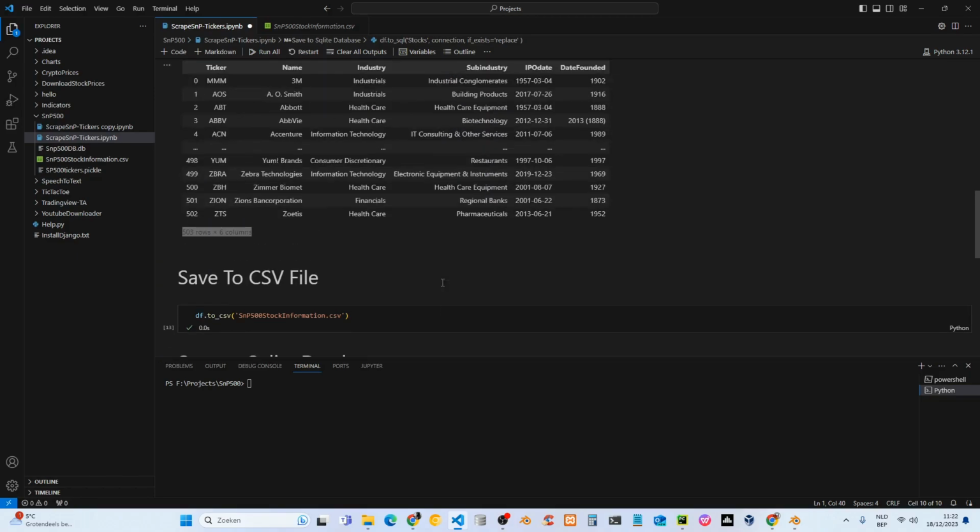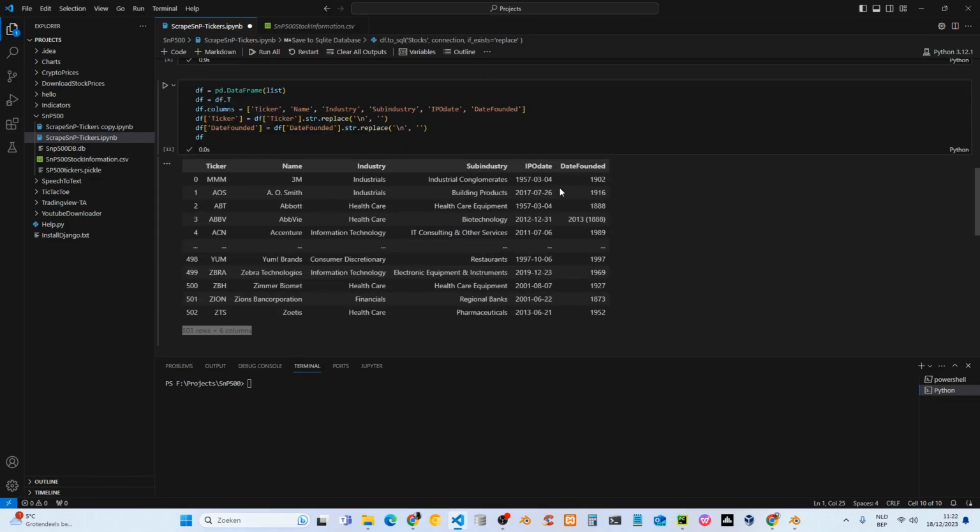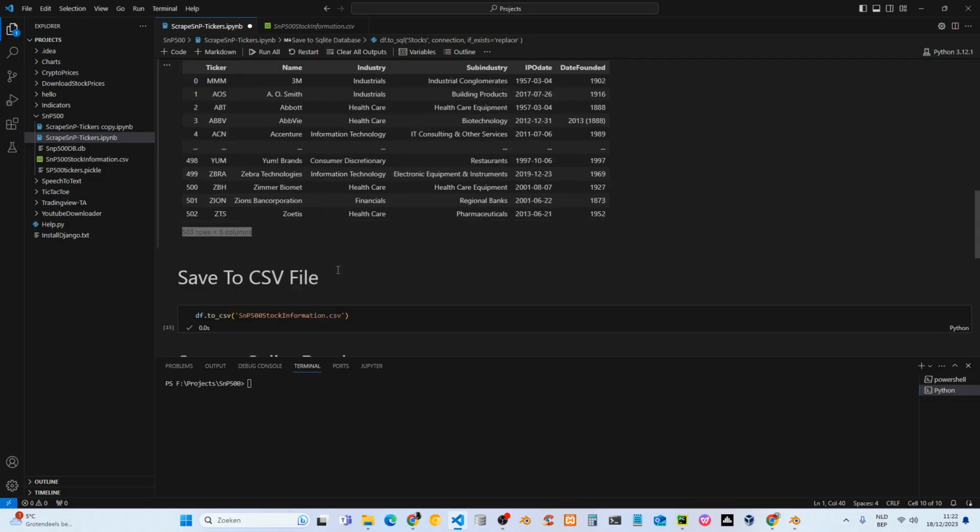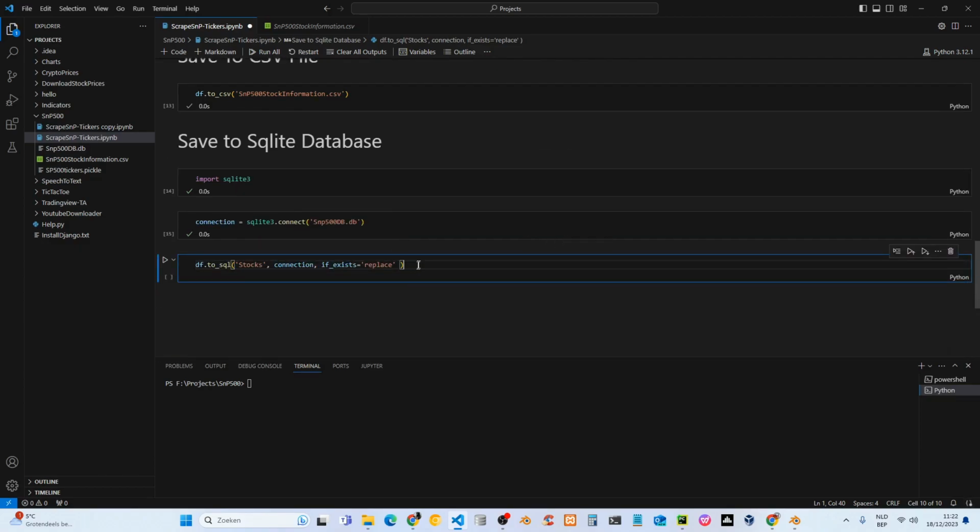But here this data is not going to change. The dates that the company was founded are not going to change. The IPO date is not going to change. The ticker symbol in normal circumstances is not going to change. So here I'm just using replace. And now I'm going to click enter, and it's going to create those rows in my database. So 503 rows are added to my database.